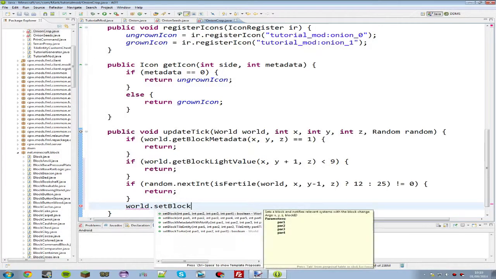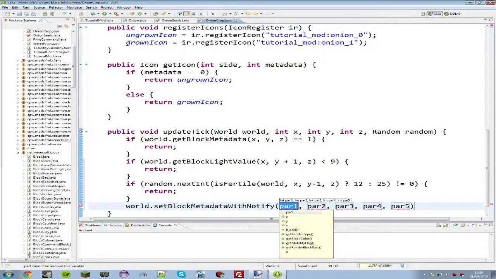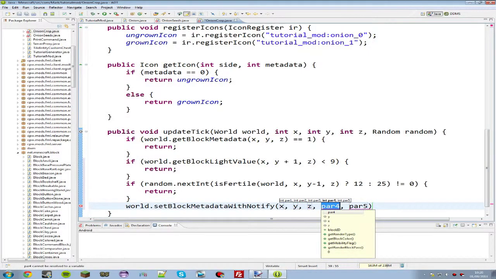So set block metadata, and it's not just set block metadata, it also notifies all the other blocks that it's changed. So it takes X, Y, and Z for the position of the block. It takes the metadata value, so we want to set the metadata to 1. That means we're saying this block's growing now, we'll change the texture. This is this magic 2 on the end of every set block metadata that seems to just stay there no matter what. Okay, so that's us done that.